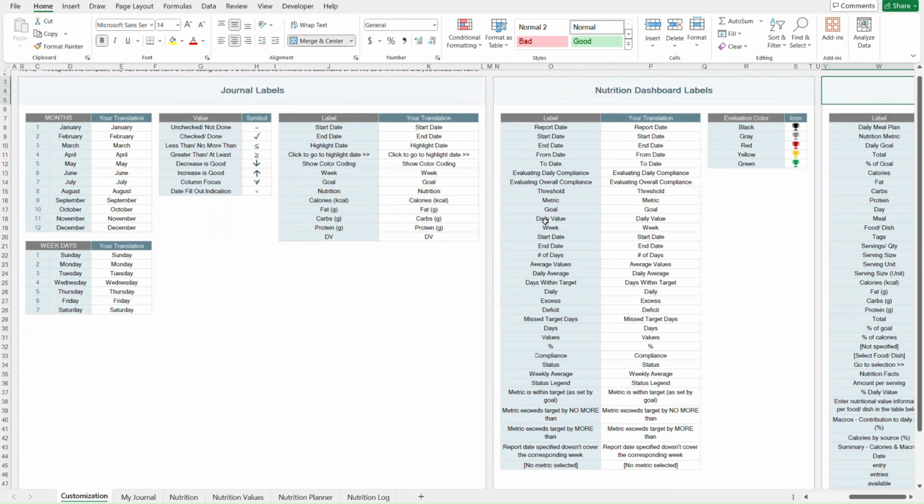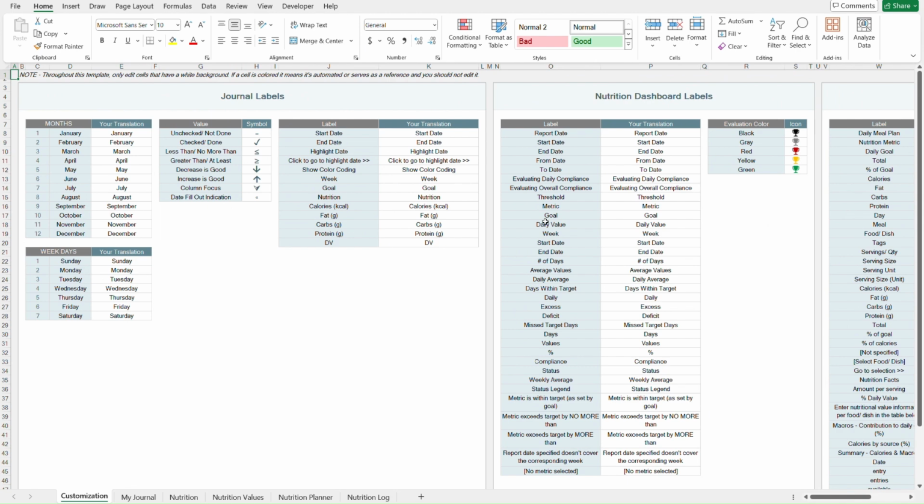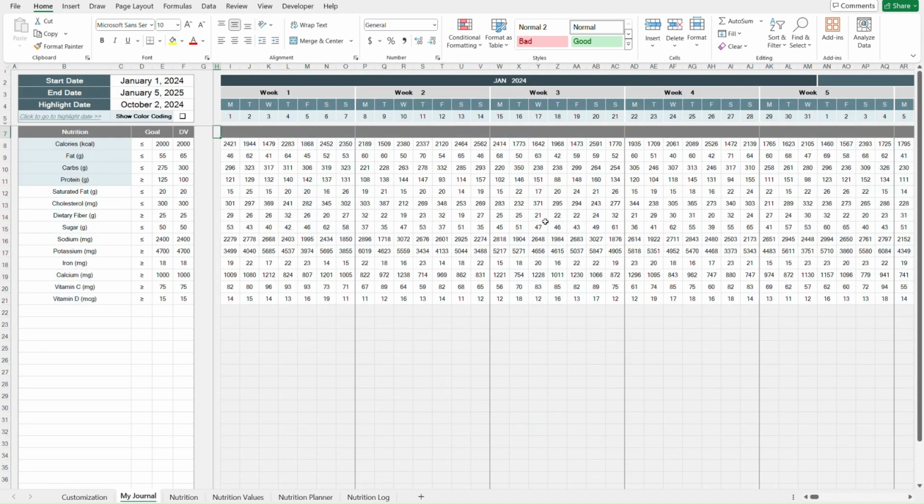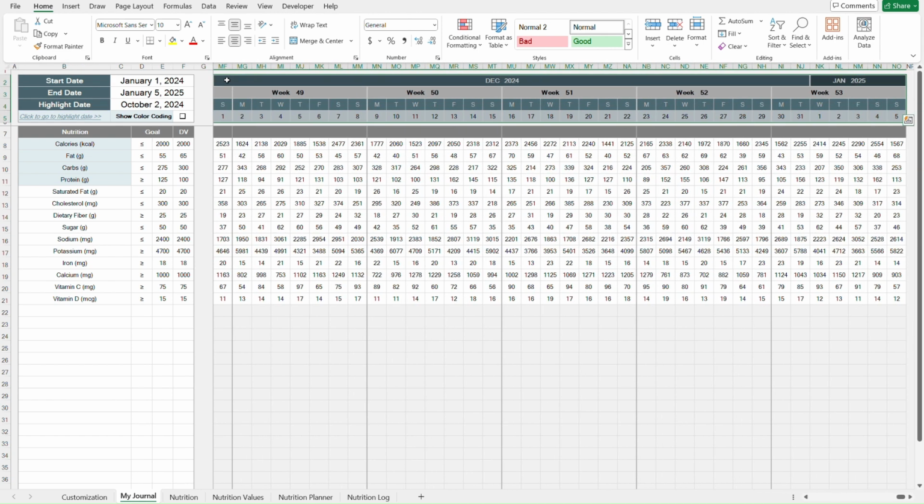Now that we have talked about formatting and customization, let's now talk about your journal in the My Journal worksheet. This worksheet is where you will track your nutrition metrics. The journal has basically 3 logical sections. First, the date section, which is here on the top left, has the start, end, and highlight dates. And also to the right, it has the panel that displays your calendar automatically based on your selection.